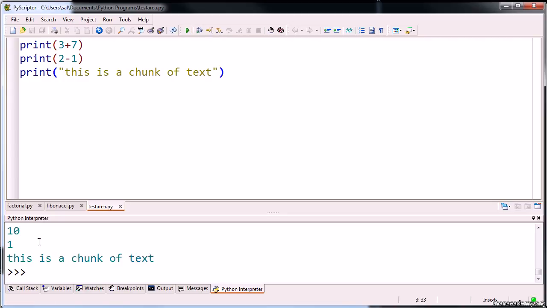So there we go. We ran it. It printed 10. Then it printed 1. Then it printed, this is a chunk of text. So it did exactly what we told it to do. And it did it in order. It started up here. It evaluated 3 plus 7 as equal to 10. And then it printed it. It printed 10 here. Then it printed 2 minus 1. Then it did that there. And then it printed, this is a chunk of text.